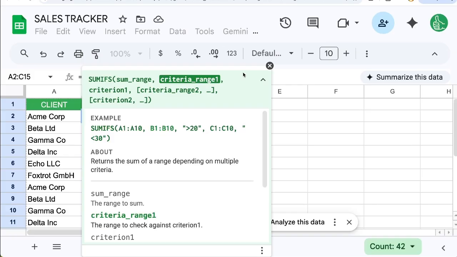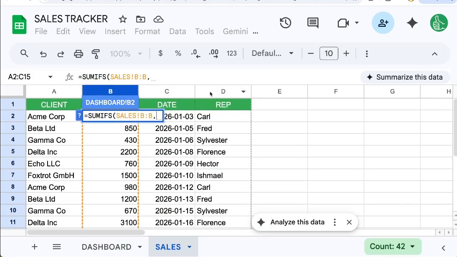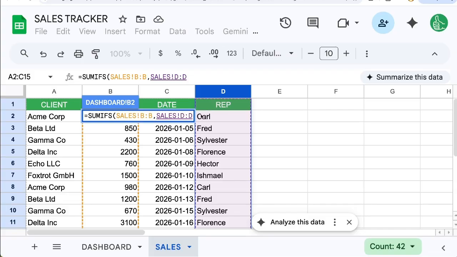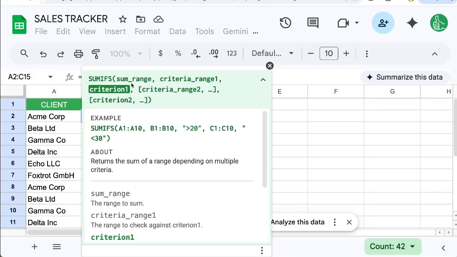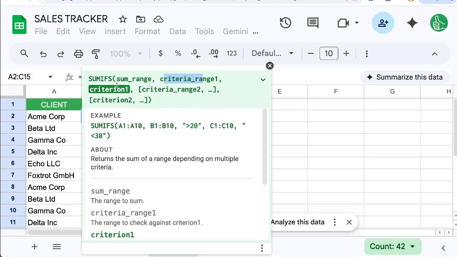And the second thing is criteria range. Well, that's going to be where the name of my rep is. So in this case, it's the D column. In your case, it might be another column. Then I'm going to add another comma. And here we're sum range, criteria range, and then the criteria.